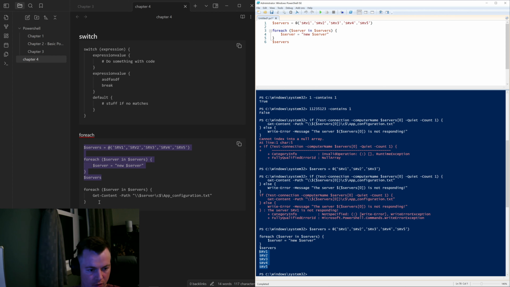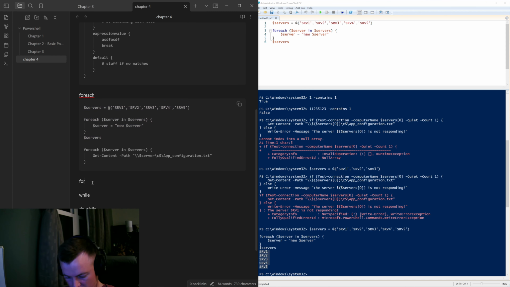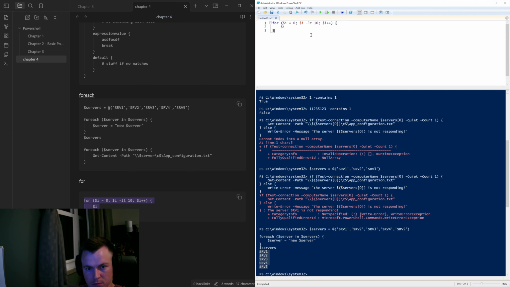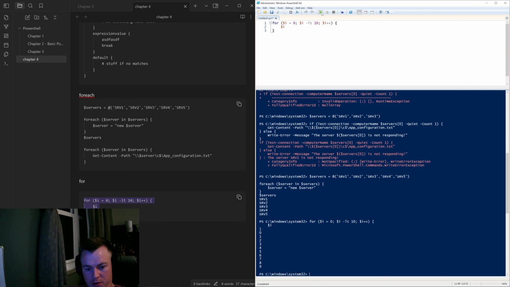So then next, we're done with all of this. Now we're going to go to for loops. So what they have here is for ($i = 0; $i -lt 10; $i++). So these sometimes are a little difficult to understand, but usually as you go you can understand them. Boom, boom. This should generate.